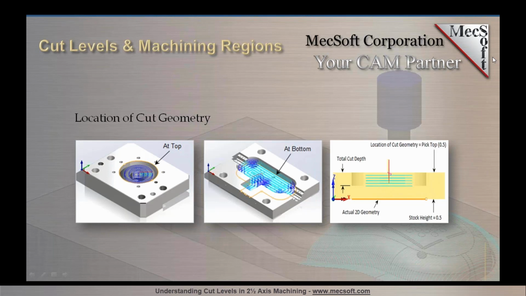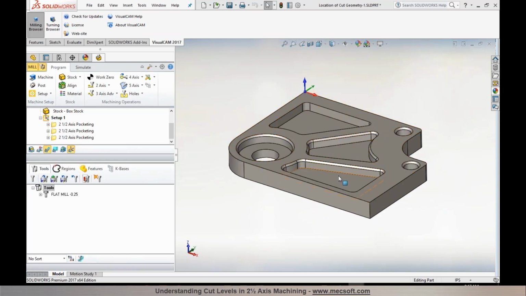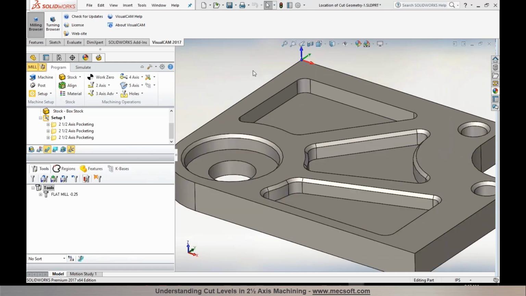Folks, now we'll go over and take a look at a few examples on how you can effectively use the location of cut geometry in 2-axis programming. So I have a prismatic part in here where I have 3 different pockets, and I'm going to go over how we could use the location of cut geometry for at top, at bottom, and also pick top in these three pockets.